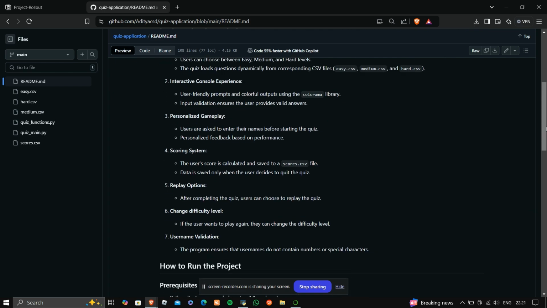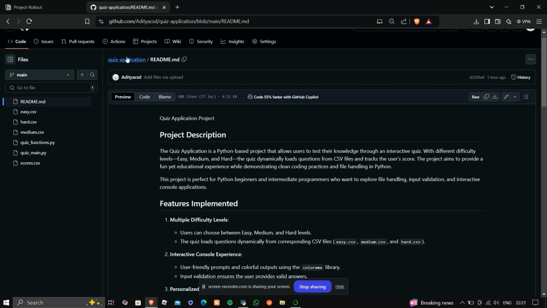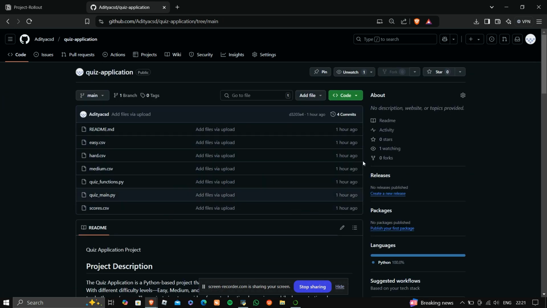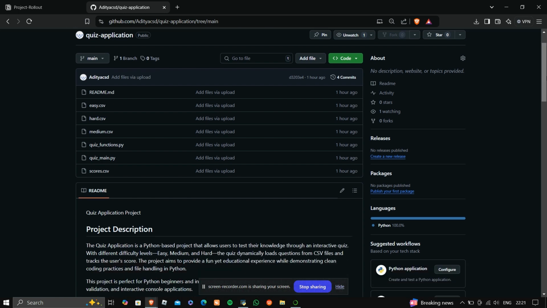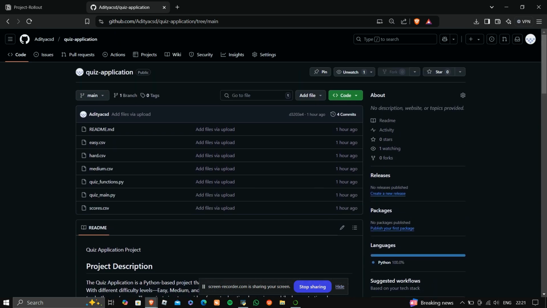The source code of this project is available on my GitHub repository with the name quiz application. It has all the files that I have used in this project, and you can read the README file and then proceed with running the project on your computer.